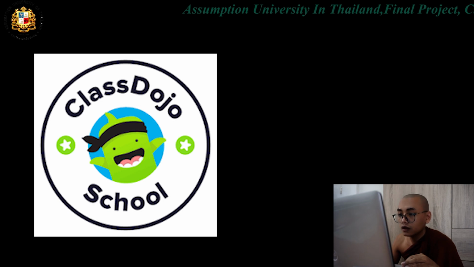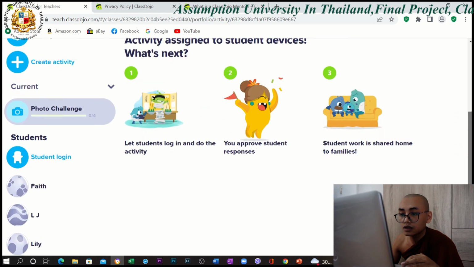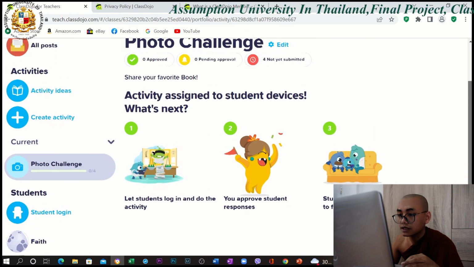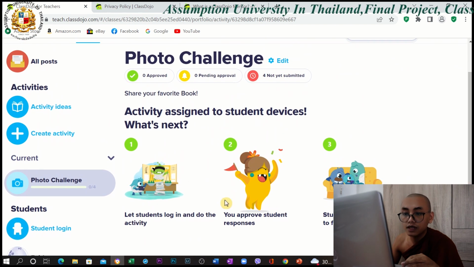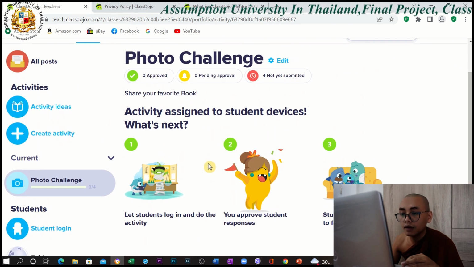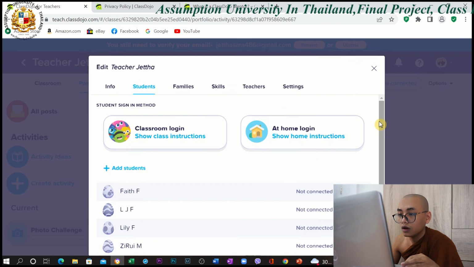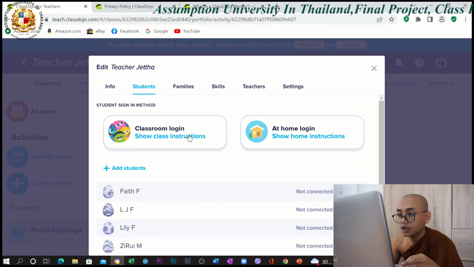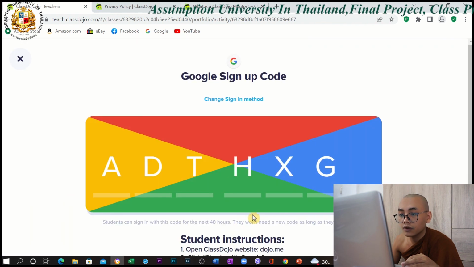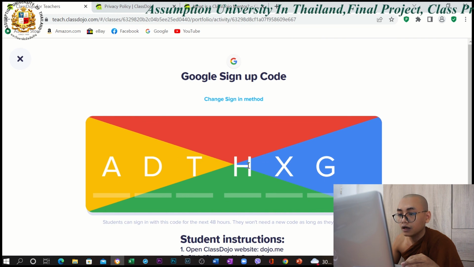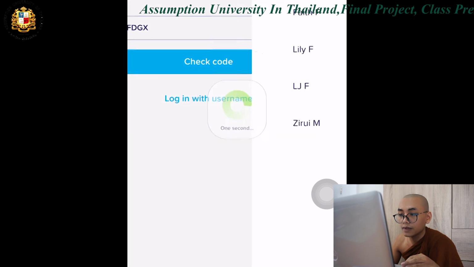Student portfolios are a great way to share work with their families so that they can also like and comment and see what their students are doing in the classroom. For students to log in, there are a couple of options depending on whether they are at home or in the classroom. If they are in the classroom, they can enter the class code and select their name. And if they are at home, you can send the invite directly to their families.